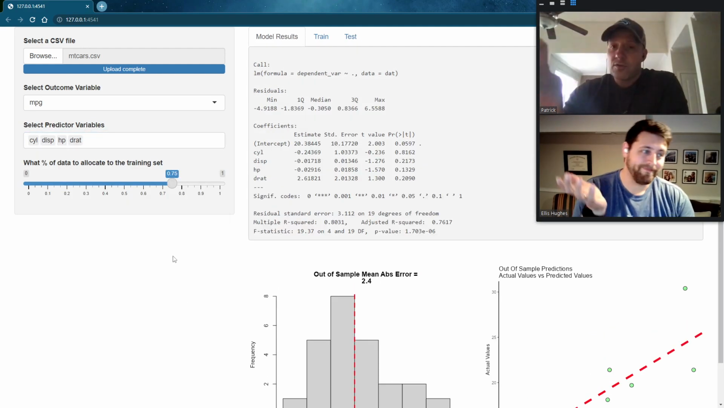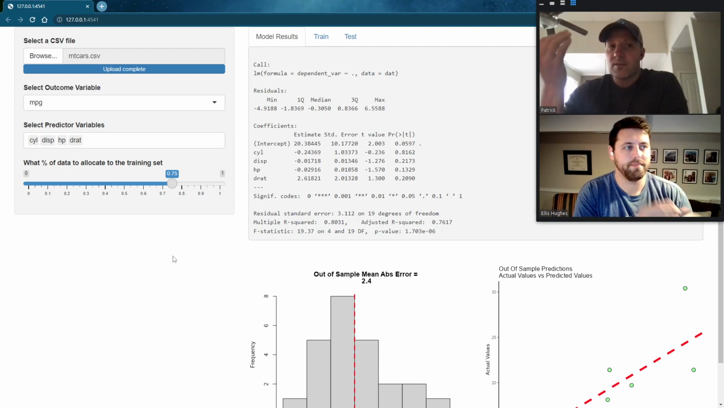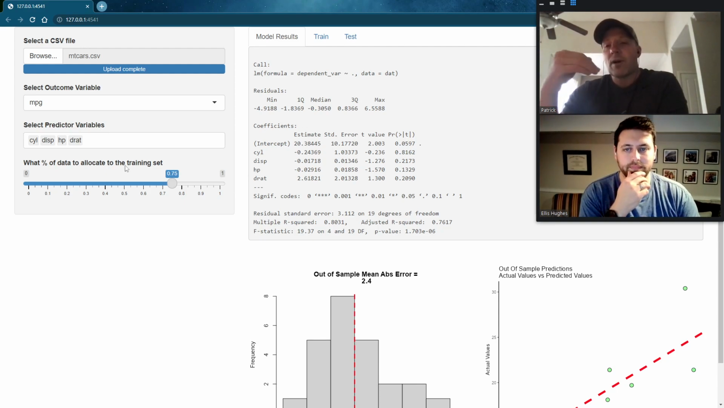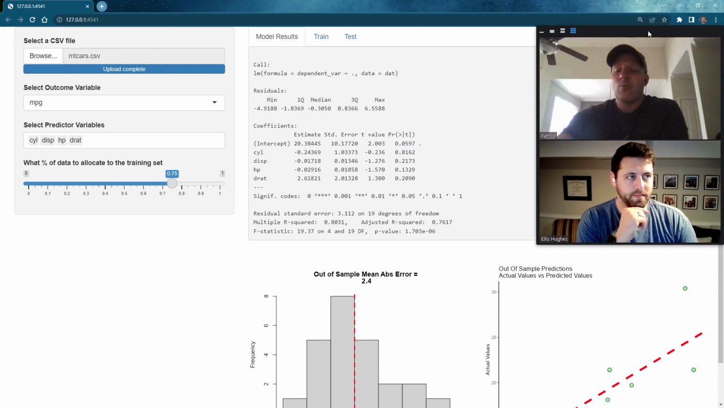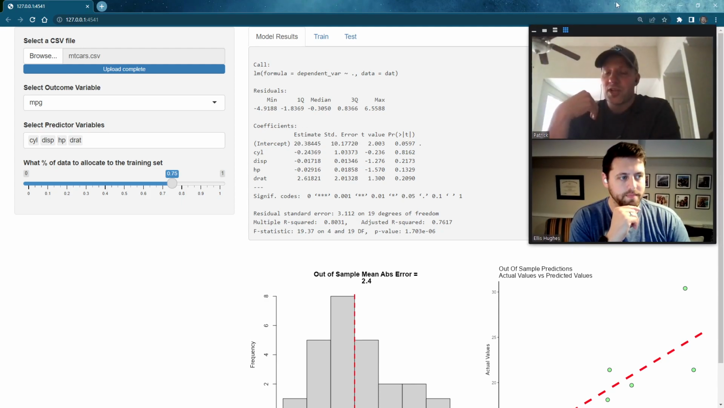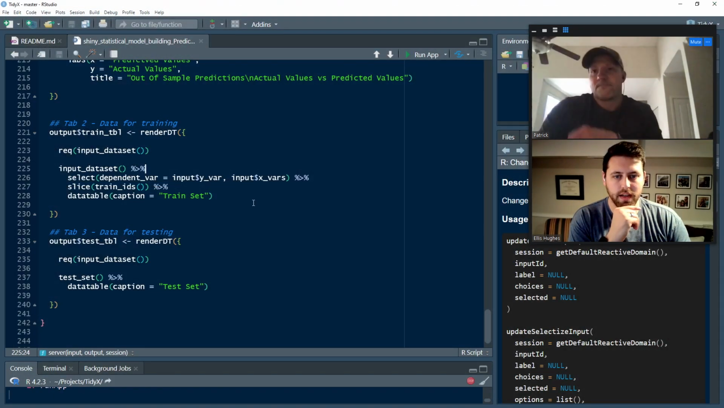But for your user, they might want to have different dependent variables, but they might want to have the same predictor variables. And Ellis is going to show how we can retain those and ensure that the user knows that they're being retained while the dependent variable is changing. Yep. So let's hop into that one.